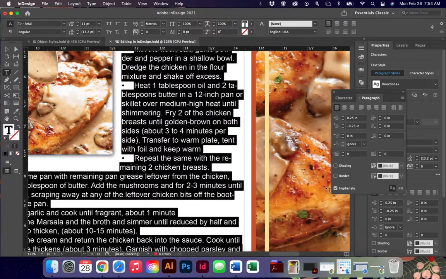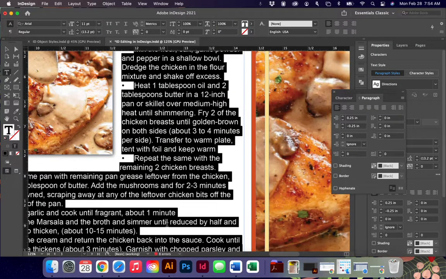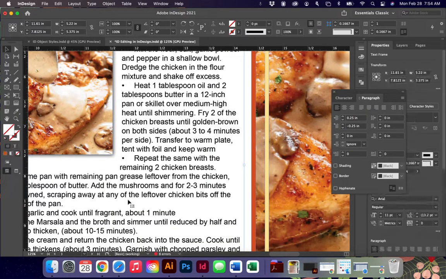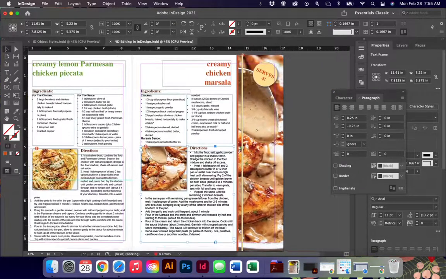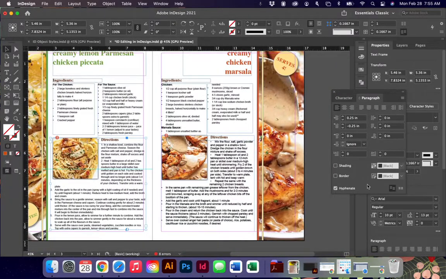That is not grammatically correct. The default on the program is to hyphenate things, but we want to make sure that we unhyphenate everything. That is just a better look. It's easier for people to be able to read, and it just makes more sense when we're using something like a cookbook or something for reading purposes. It's easier for our audience. So do me a solid, go through every paragraph and just make sure that the hyphenate is unchecked.